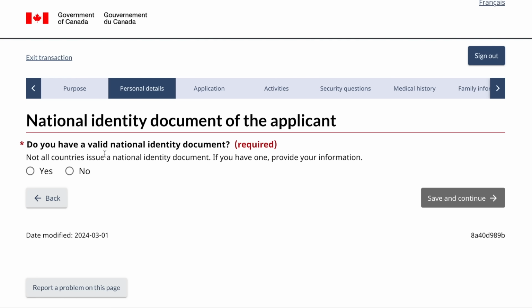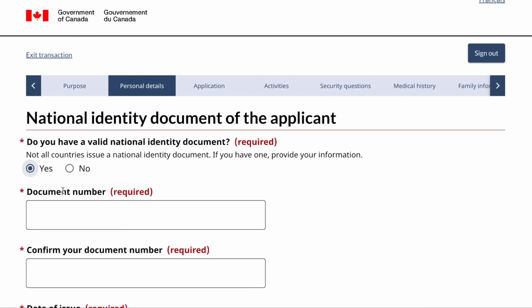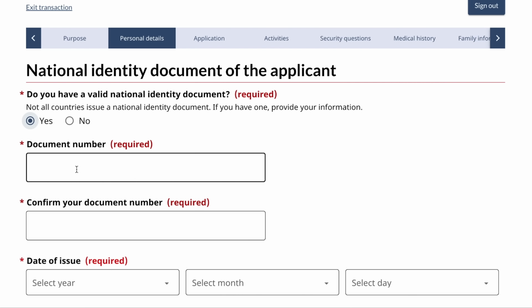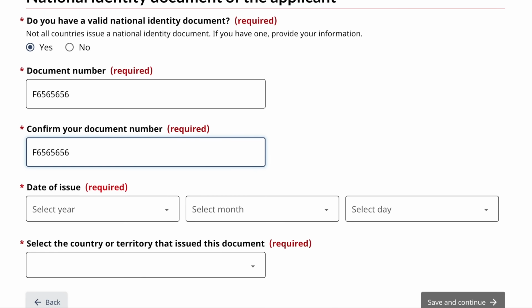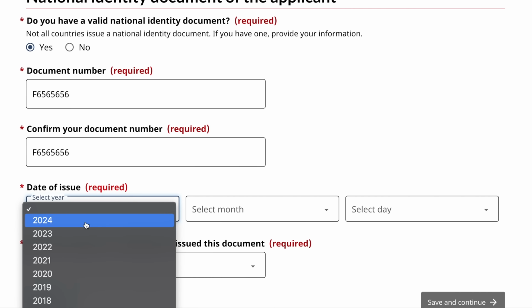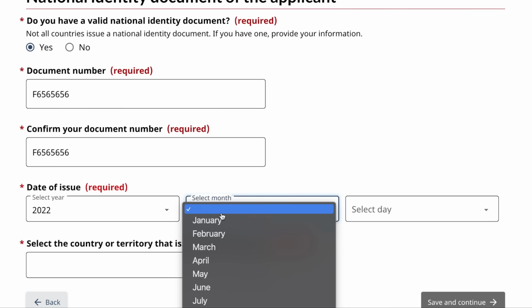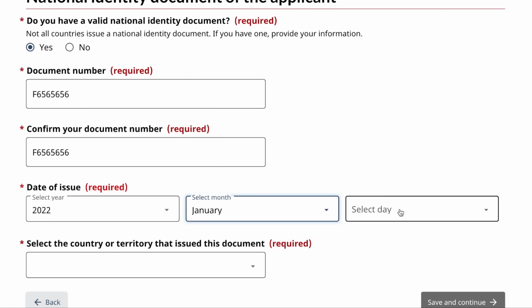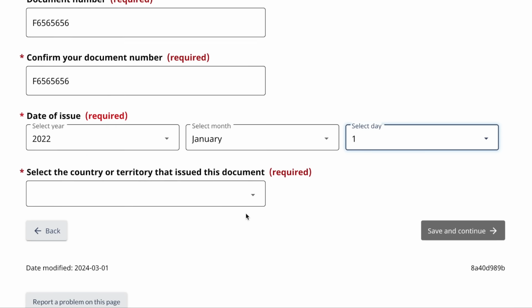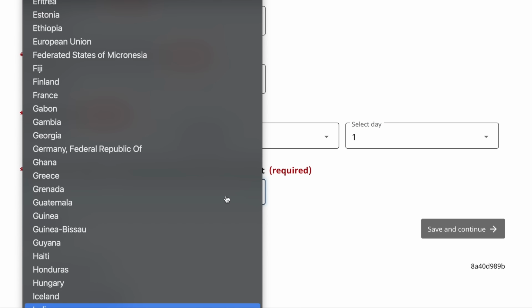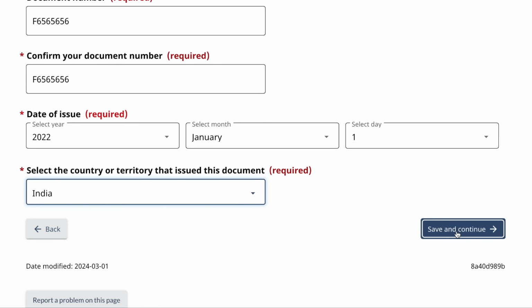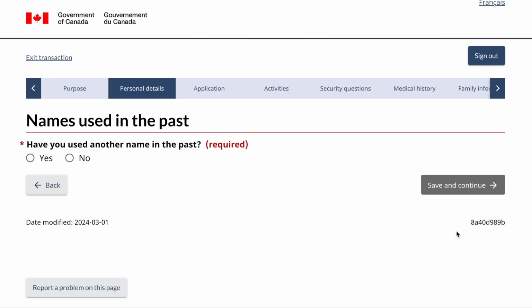National identity document of the applicant. Do you have a valid national identity document? You can select yes and just fill in the document number, which in this case I would say should be the passport. Confirm the document number. Again, date of issue as we had selected earlier, and select the country that issued this document, and then save.